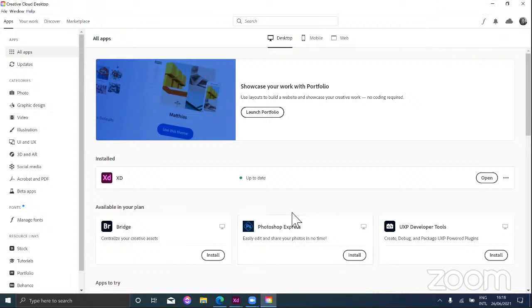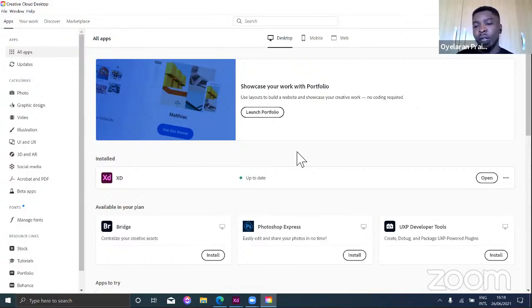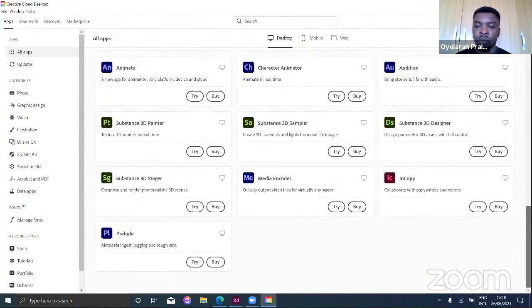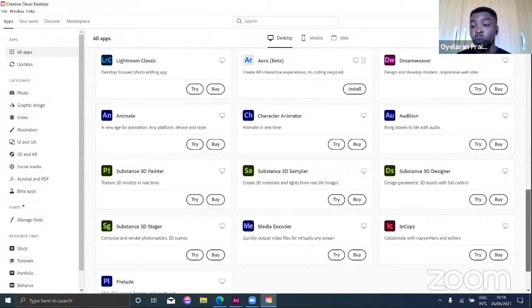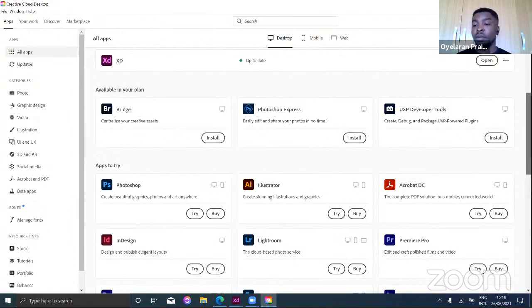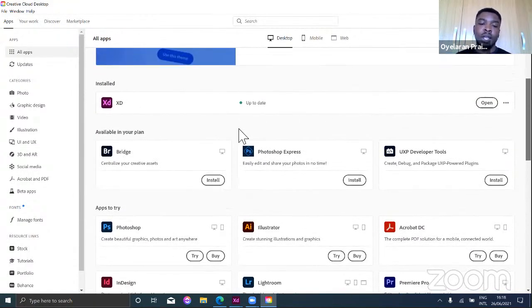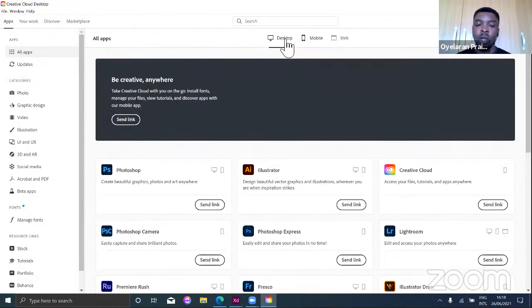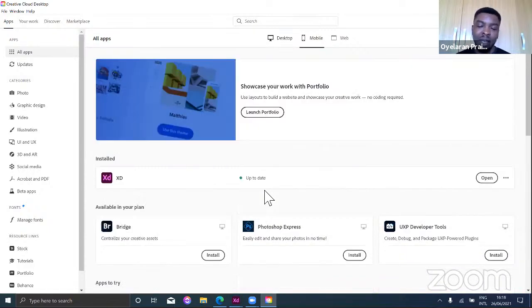Hello. All right, so when you download your Creative Cloud app, you will get this app structure. Here you will see all of Adobe's software. You'll be able to buy, install, or try them, and here you can browse through their mobile apps and check the apps for web. But here we are concerned about XD. I've already installed XD.